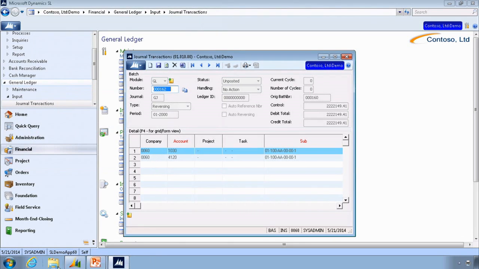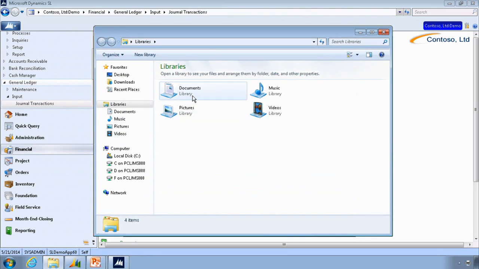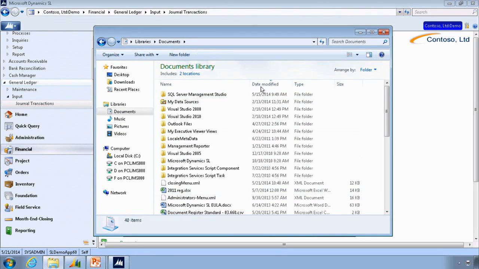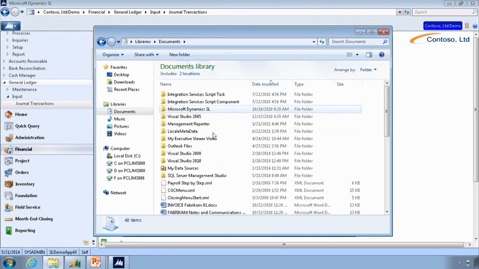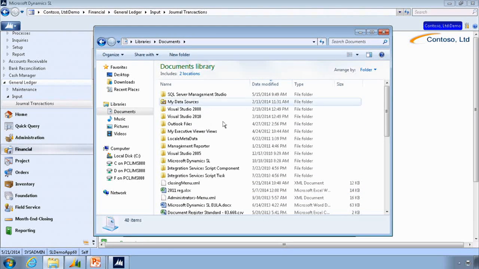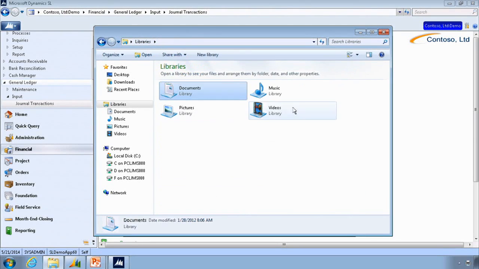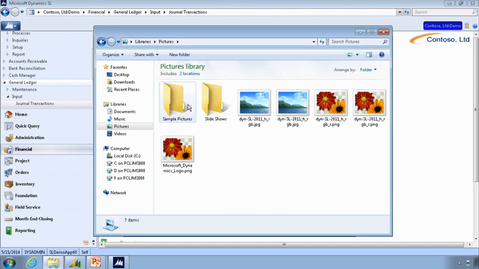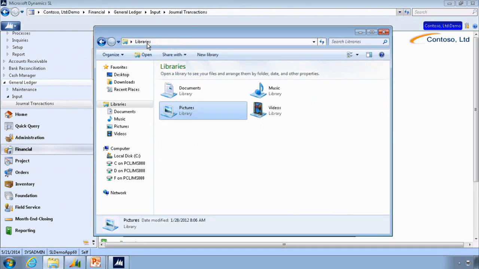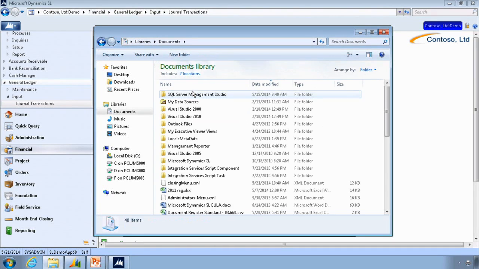And what it allows me to do, if I open up and look at the items that are in my documents, it's going to show me that I have a menu item out there. Let's see, maybe I put it under pictures. Let's see. No. So what it allows me to do is actually go out and save that document, and allows me to view that document that I put out there.